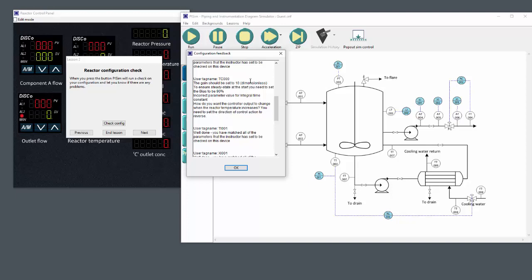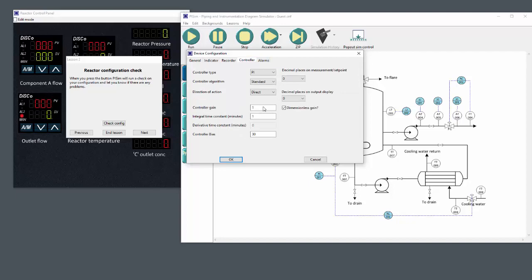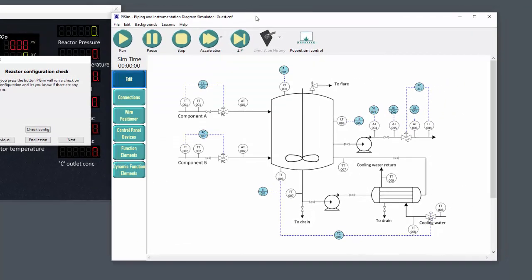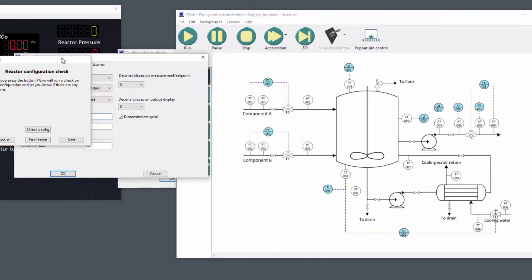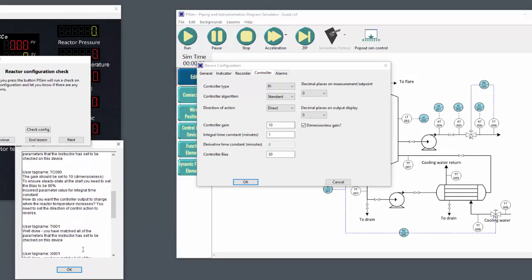So it's telling me the gain should be set to 10 dimensionless, so let's change that. Configure, controller, so I want dimensionless gain, I want a gain of 10 in there. What else do I need to do to it? Let's have a look at this, move it over there. To ensure steady state, I need to ensure the bias is set to 90, so I've forgotten to do that, so let's set that to 90.